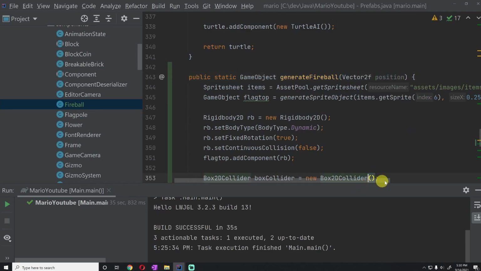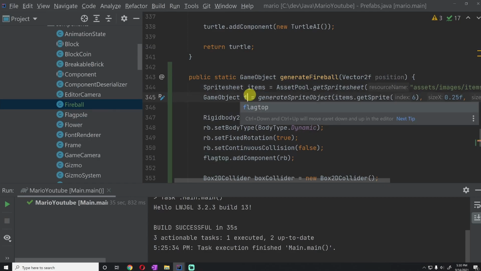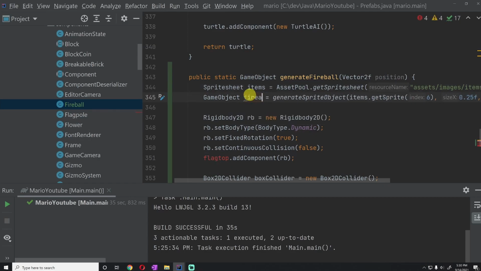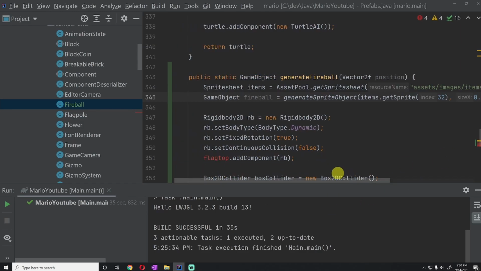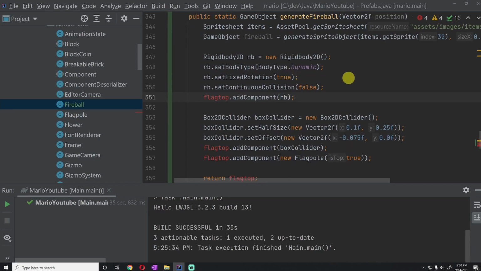So we're going to get the items sprite sheet, which we're already doing there, which is good. And then we're going to get the fireball created. So we're going to change this game object to be called fireball. And this is going to be sprite 32, and we're going to give it a size of 0.18f, 0.18f, which was a pretty good size for me. Then we're going to add a rigid body. We're going to set it to dynamic, fixed rotation, continuous collision, and then we're going to add it to our fireball. So everything there should be good.